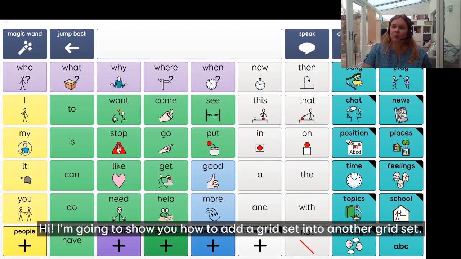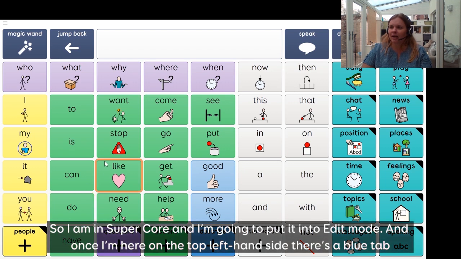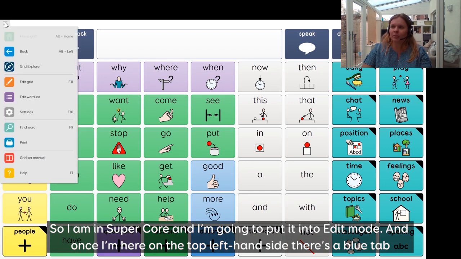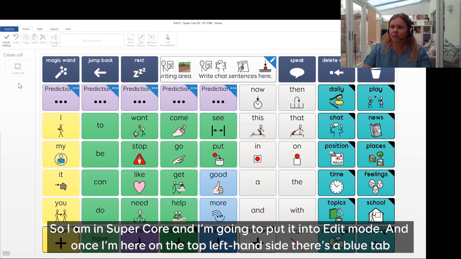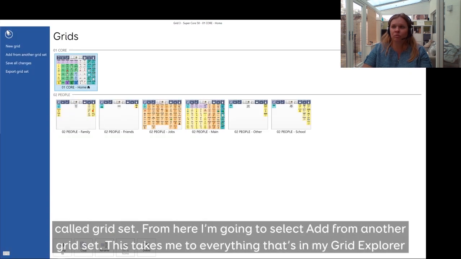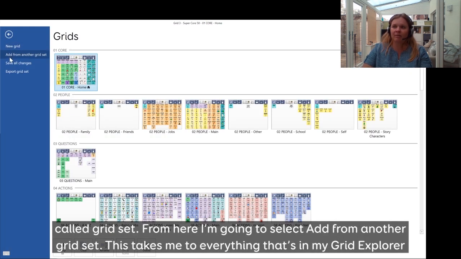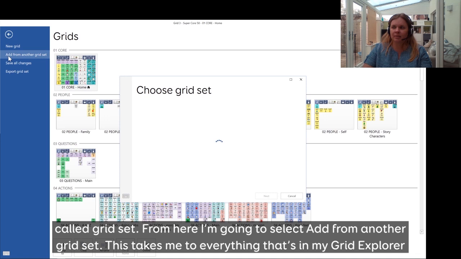Hi, I'm going to show you how to add a grid set into another grid set. So I am in Supercore and I'm going to put it into edit mode. And once I'm here on the top left hand side, there's a blue tab called grid set. From here, I'm going to select add from another grid set.